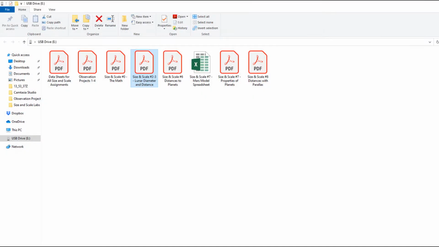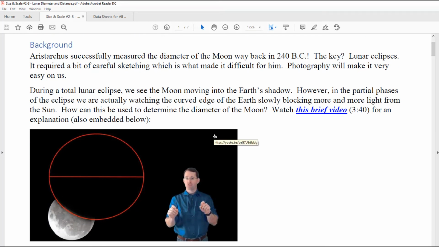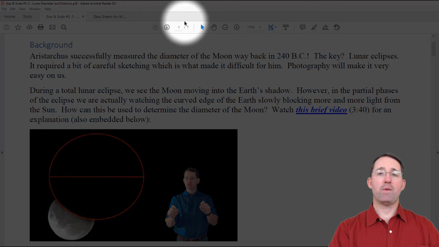On the USB drive, there is a separate file for each lab in the manual, and these files are rich in features. There are links to outside websites and videos. Wherever you see the big blue bold italic underlined text, there are also videos attached to many of the graphics. You'll also notice that some of these files are rather large. This one is 7 pages, many of them are 10 or 12 pages.